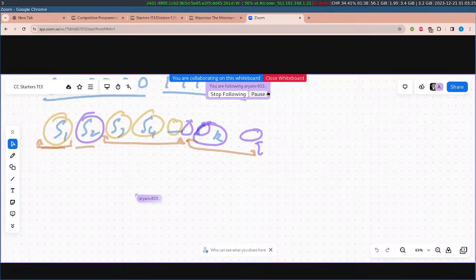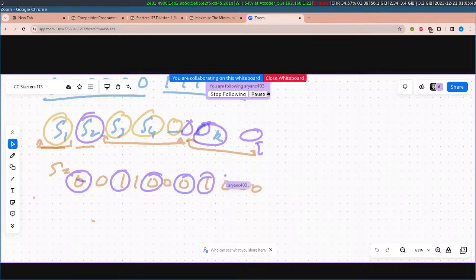A working example: let's say this is the given initial string S, and the elements in blue are S1 and the other elements are S2.